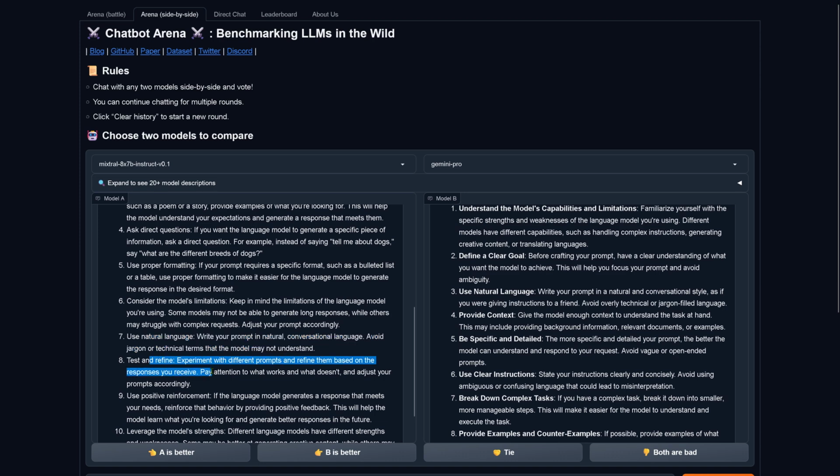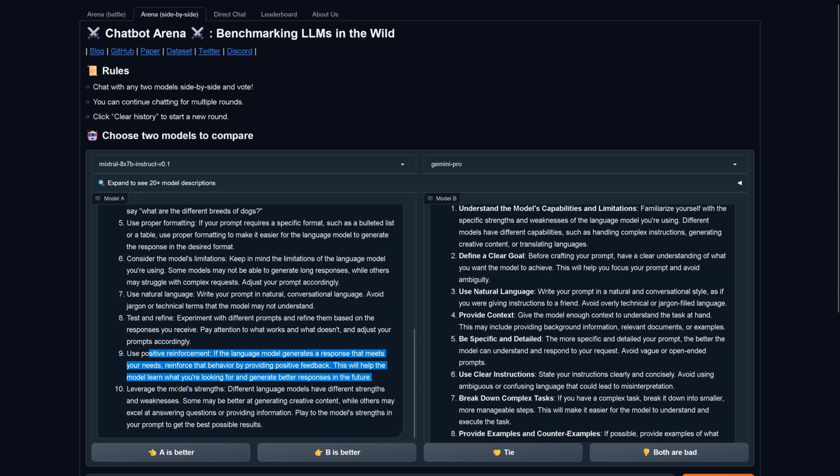Test and refine. Experiment. Pay attention to what works and what does not work. Use positive reinforcement always. Leverage the model's strengths. Different language models have different strengths and weaknesses. Some may be better at generating creative content, while others may excel at answering questions or providing information. Play to the model's strengths. Great. Mixtral? Yes, okay. Yes, I see it.